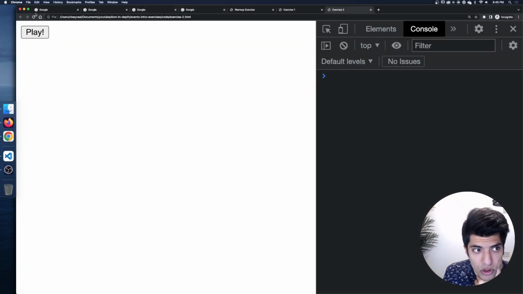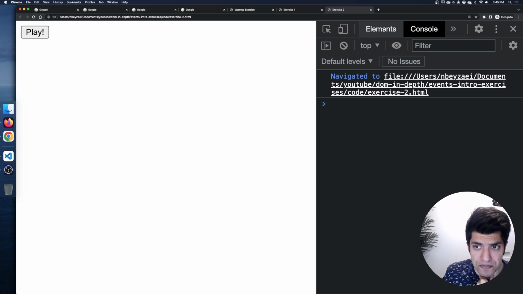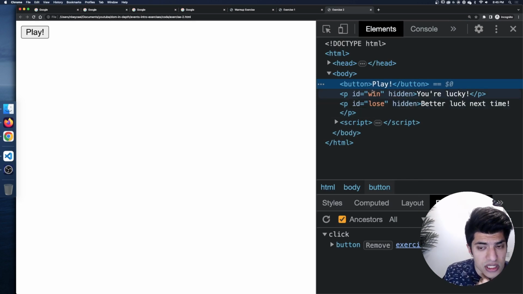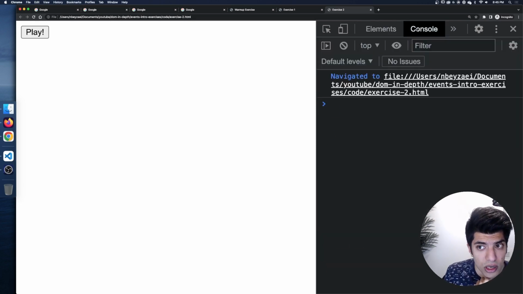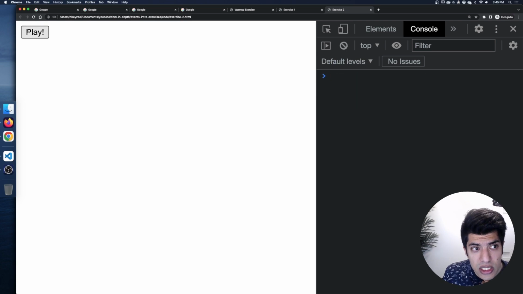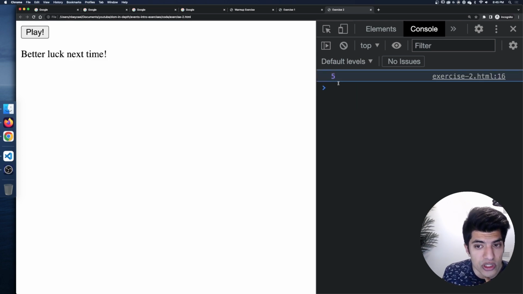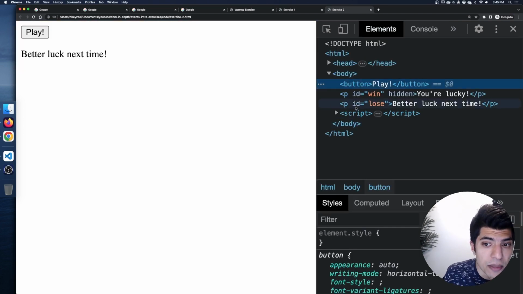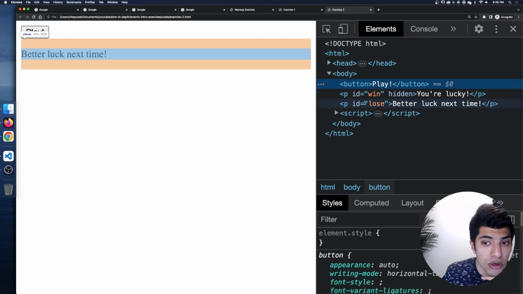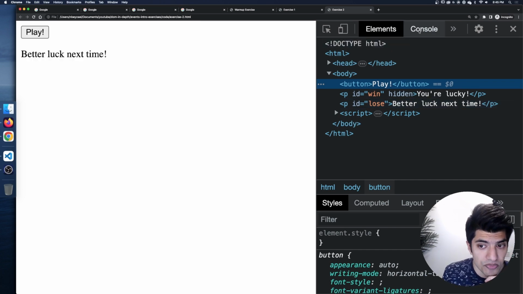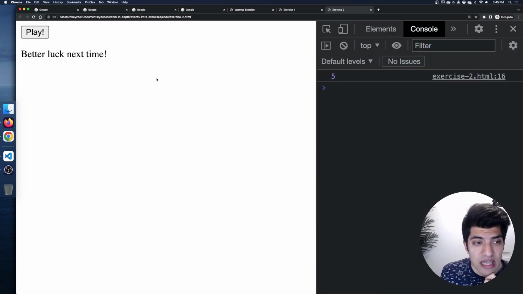So let's come back to Chrome. I'm going to reload this page. And we're going to see that these two elements indeed are here in the actual DOM. And if I click on play, let's see what happens. I'm going to get 5, which is less than 7. I'm going to get better luck next time showing on the screen. And I'm going to see that hidden is no longer a property on this paragraph tag. Okay, great. So now let's see what happens.